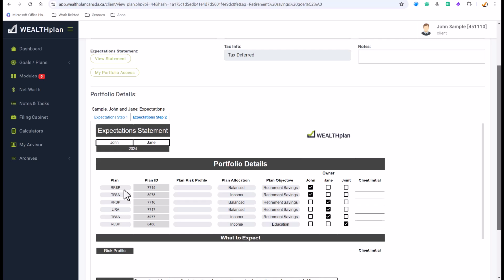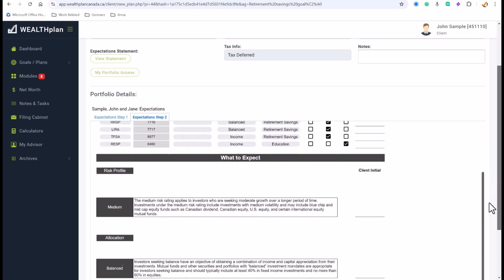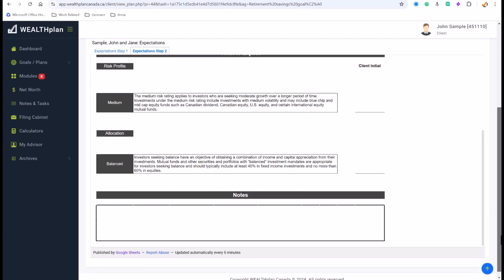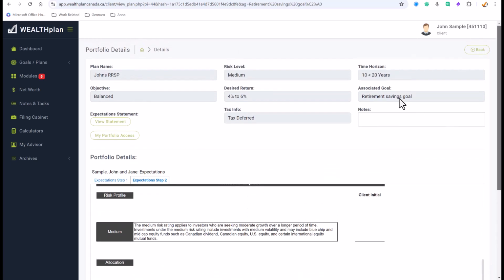So his RRSP, his TFSA, and so on. Jane's RRSP is here as well. And then if we scroll down, we can see exactly what medium risk means, what a balanced objective means, and of course, if there are any associated notes, they would be here as well. Okay, so let's go back again, and let's go back to our dashboard.